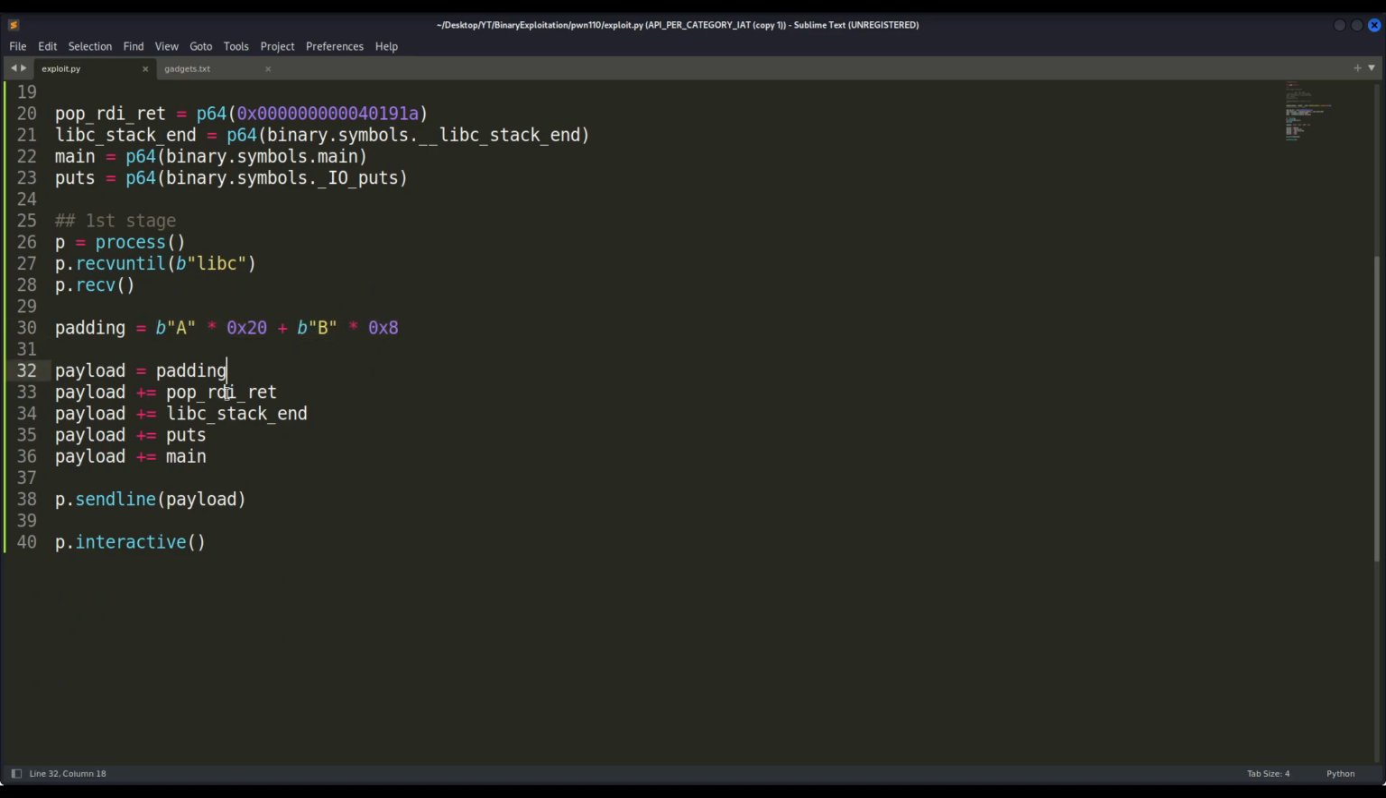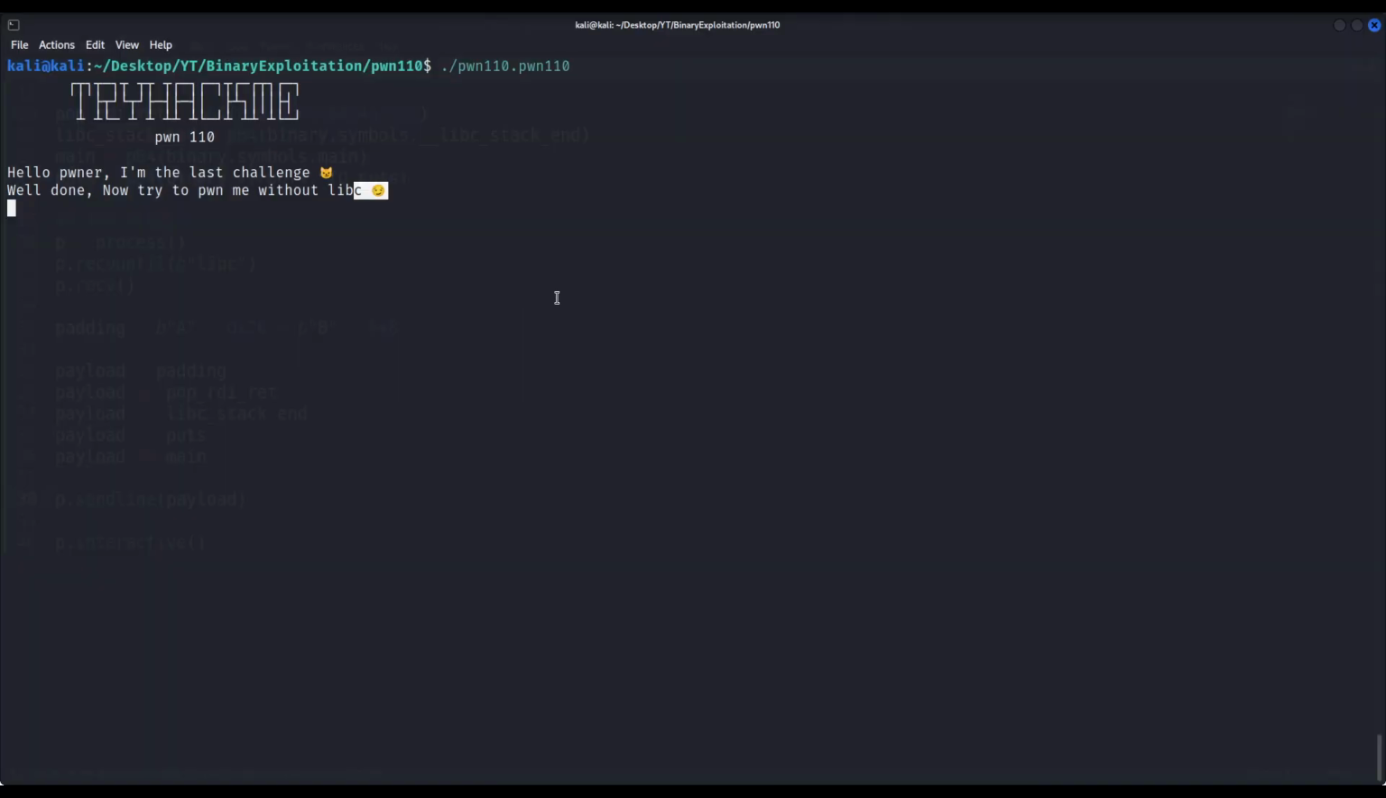And then I am placing the address of the pop RDI gadget, which will place in the RDI register the address of the libc stack end symbol. Then it will call puts, and puts will return to main, executing main once again. I am sending this payload I have just created and spawning an interactive session because I want to see everything it prints. So let us find out.